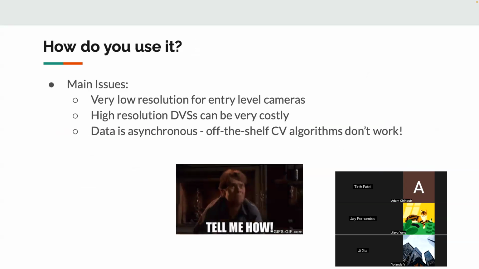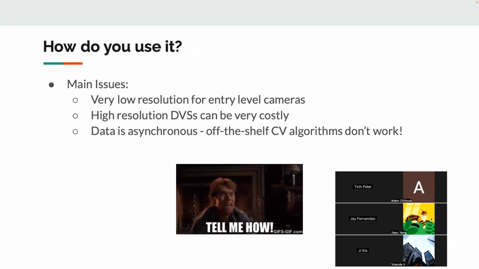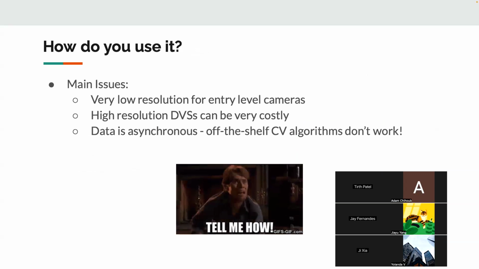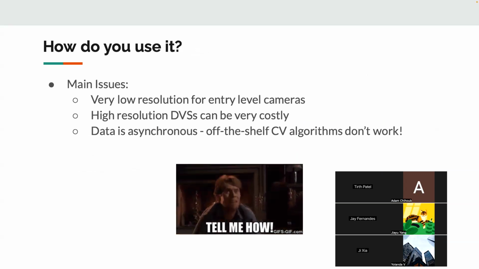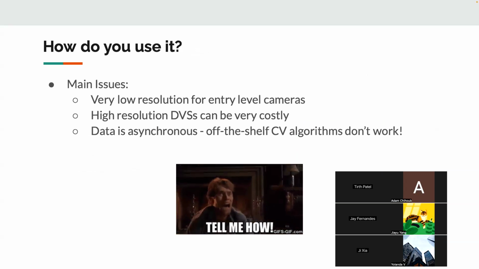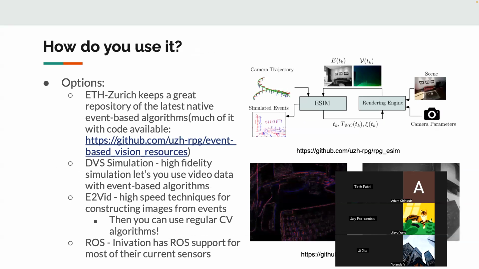Okay, so how do you actually use these? There are some issues with this. Very low resolution for entry-level cameras. The higher resolution ones are extremely expensive. And the data is asynchronous, so you can't just run regular object detection algorithms on these because they're not images. But there are some options you have.